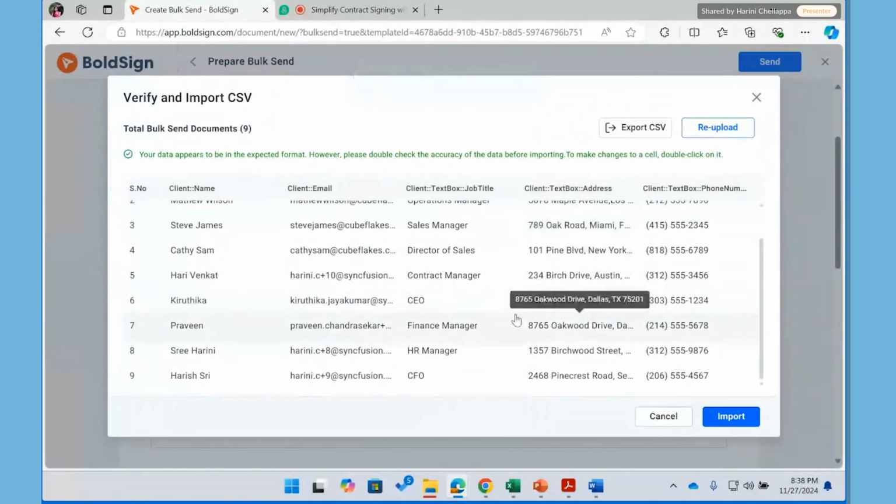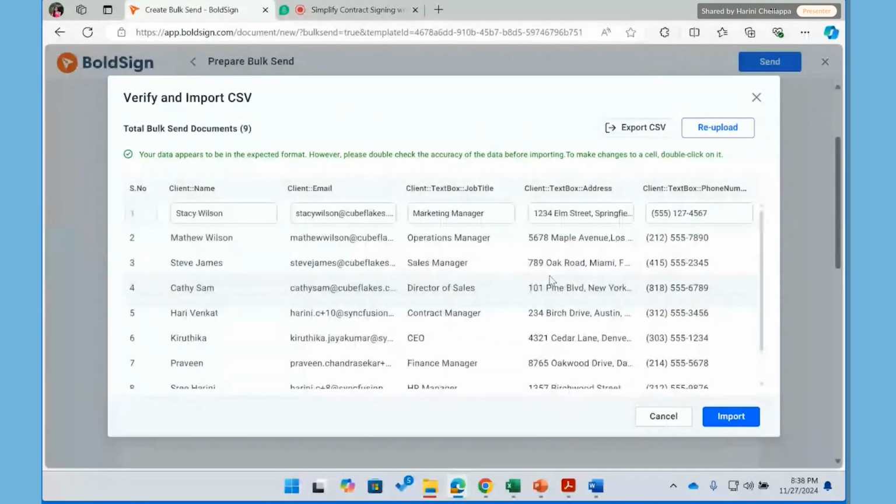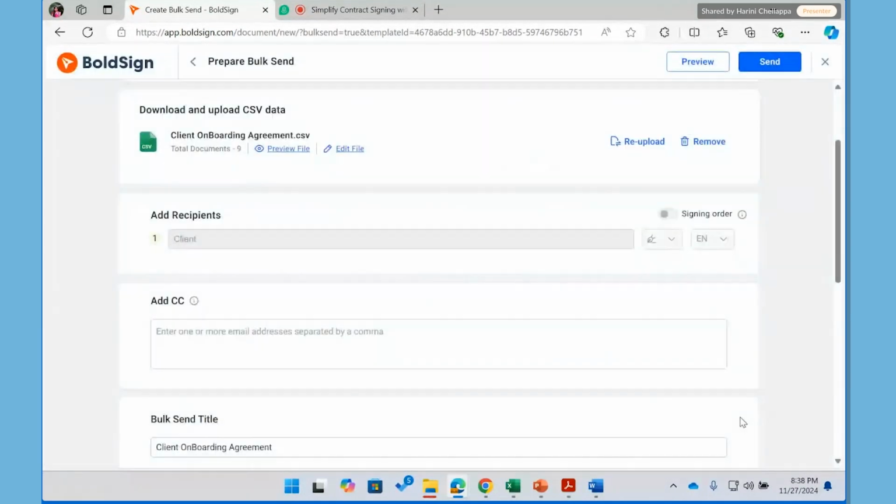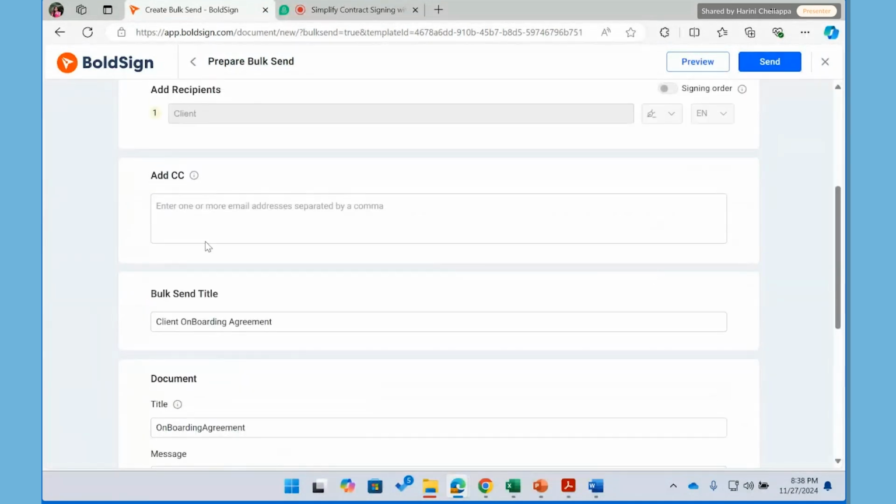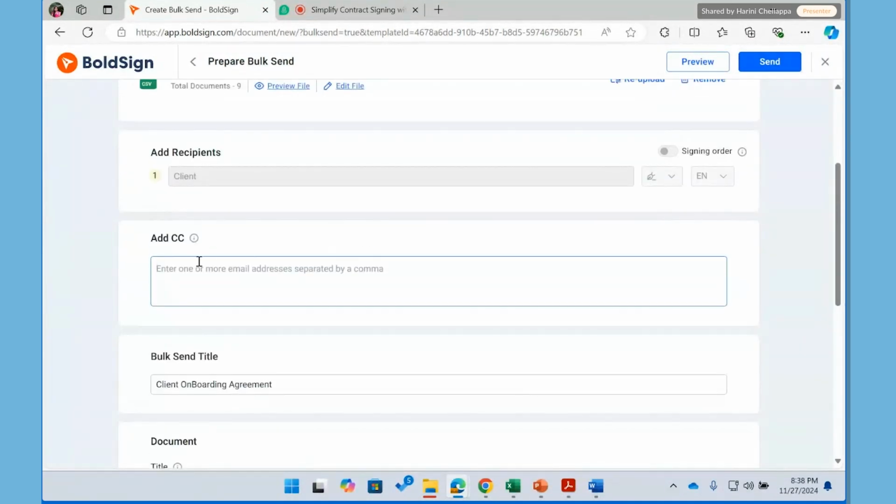Once you review the recipient details in the dialog, you can proceed to import. Here you can add CC recipients, which will apply to all the recipients in this bulk send. If you want to add separate CC, then you can add it in the CSV file itself.